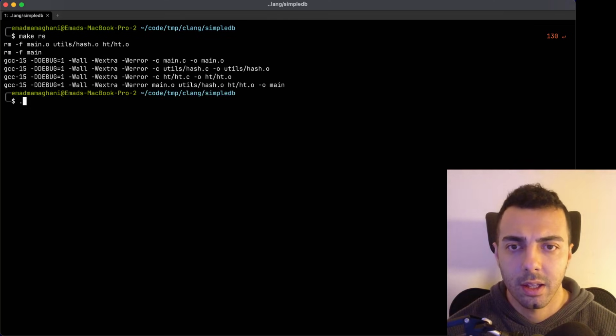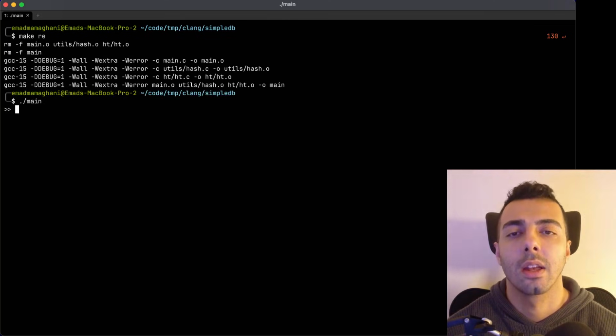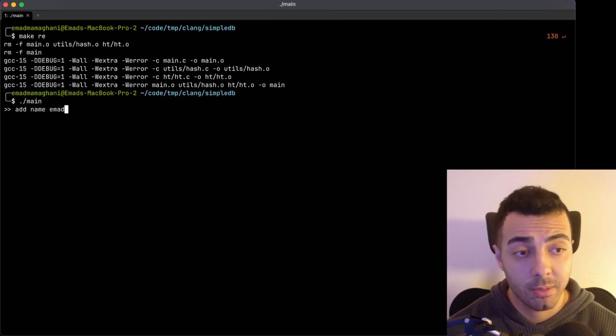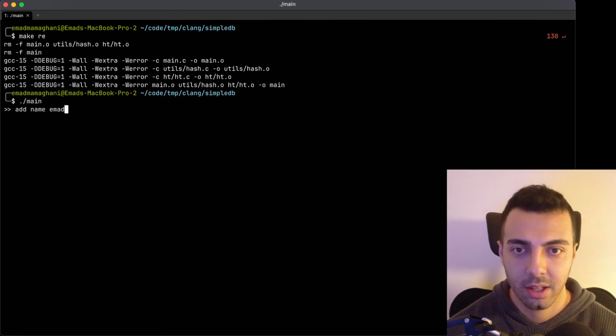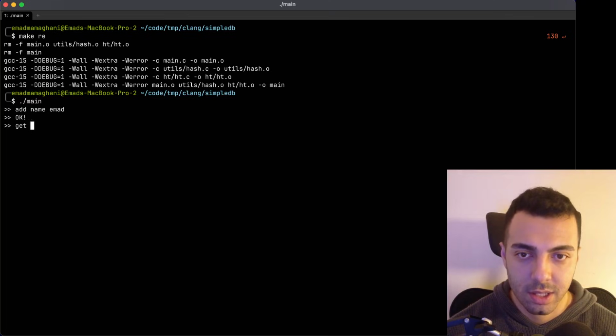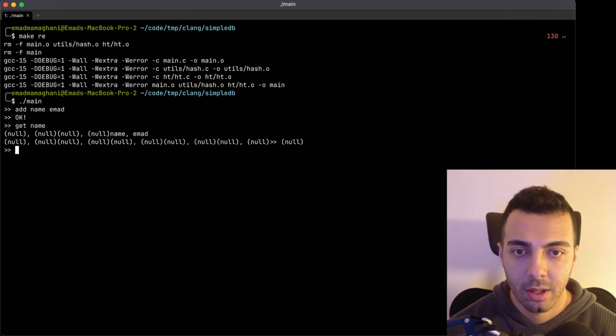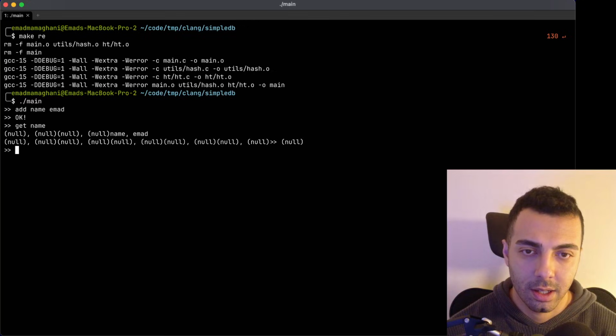Make main, at name emot. I'm just keeping the double quotes because I forgot implementing that part of it. I'm gonna just do it. That's not a big deal. But I just want to see if get name does work. It is like null, null, null, null, name emot.